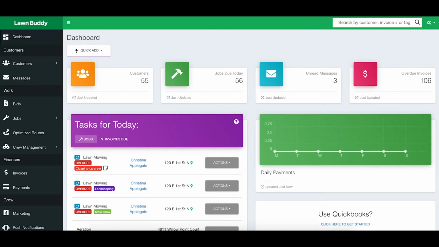Hey all, I'm Michelle Miller. I'm the ops manager at Lawn Buddy, and today I want to take you through our newest feature, which is our bids feature. We heard a lot of you guys tell us that this is something that you really wanted, the ability to send out a price for a job without actually invoicing the job, and we officially have it up and running on the website.